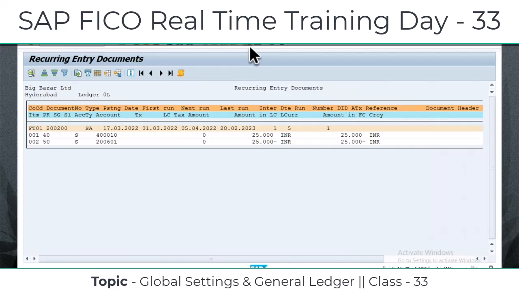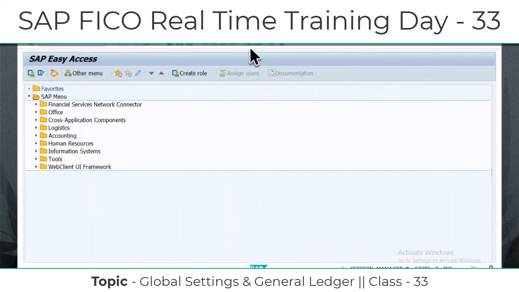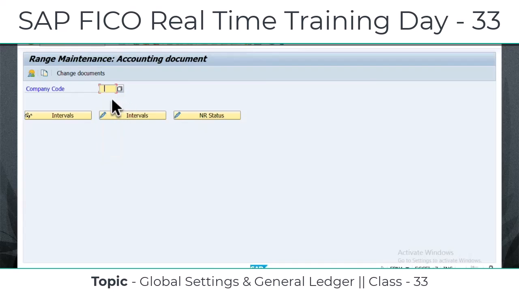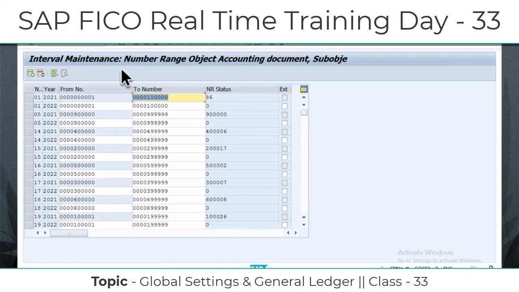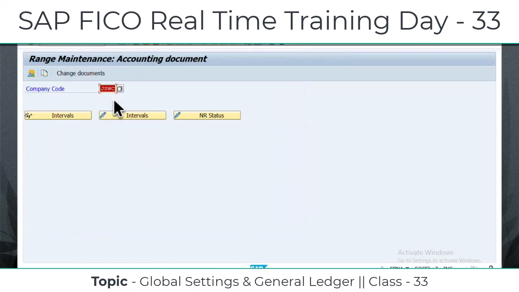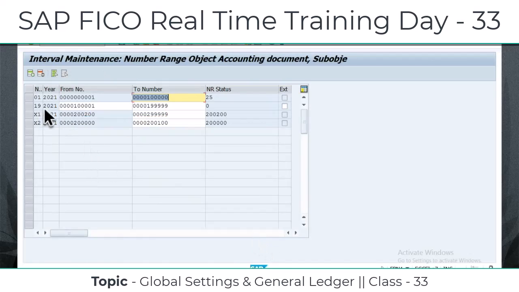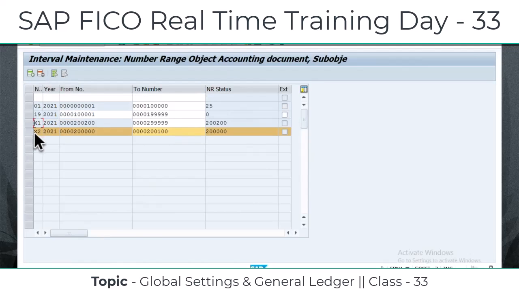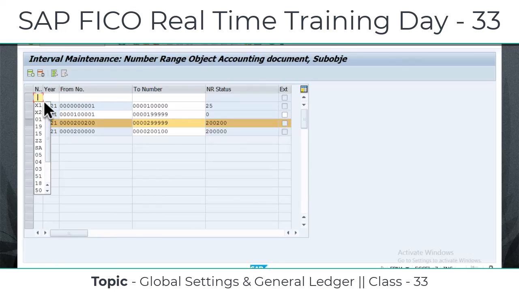So let me check whether the next year number is there or not. Otherwise, the system will not allow it. March is over and we are jumping into next year. In that case, we have to maintain numbers for our company code for next year also. See, X1: only 2021 is maintained now. So 2022 also you have to maintain it, and 2020 also. X1, 2020.